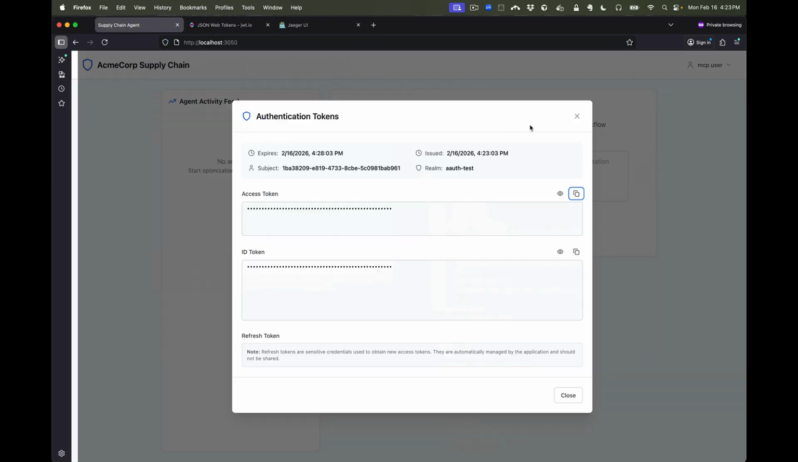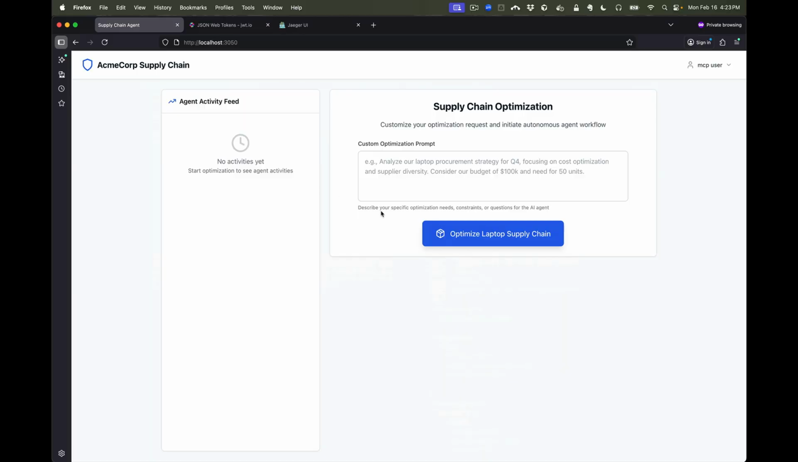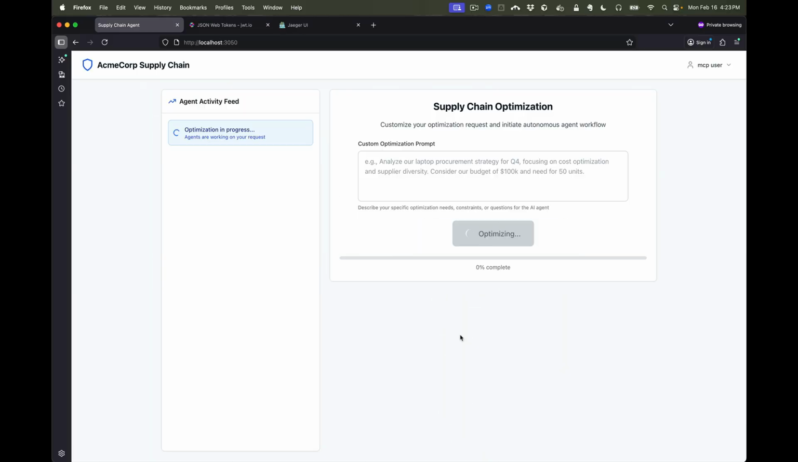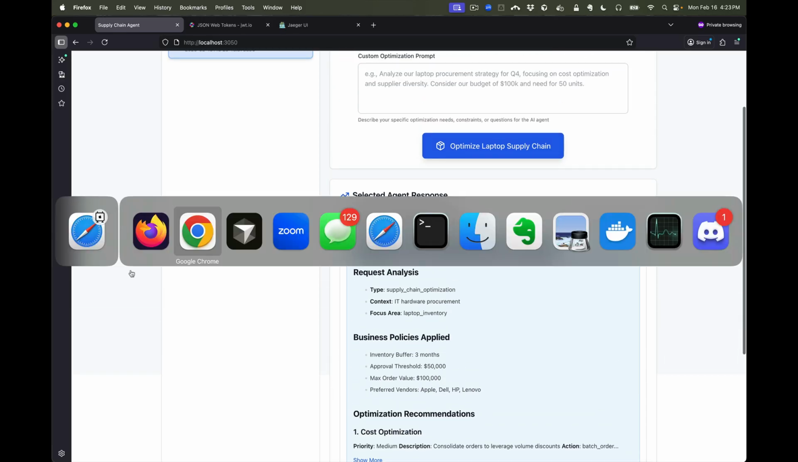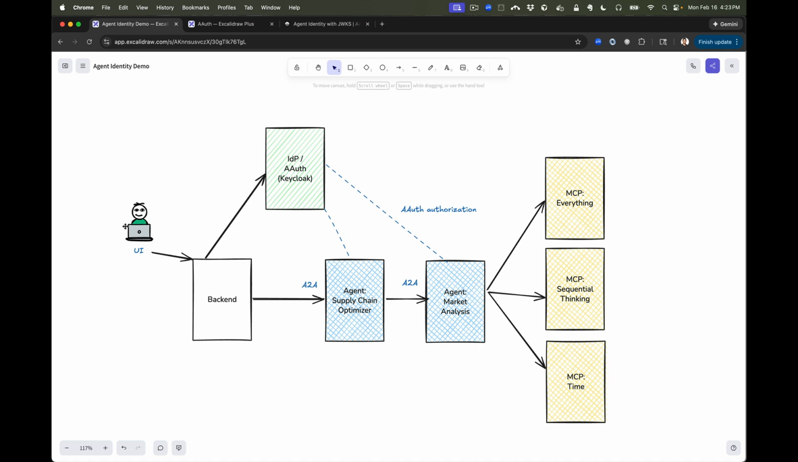So from this agent, what I want to do is I'm going to click optimize supply chain here, and I see I get a response. And so what happened here is the backend, the UI, I click the button, it tells the backend, call into the supply chain agent. And what we'll see, I will look at the traces in the call path. We're going to use AAuth to start by identifying who the agent caller is. Who is this backend, and can we cryptographically prove that?